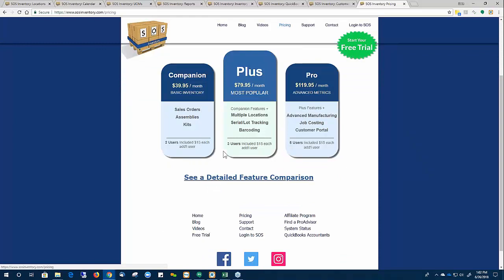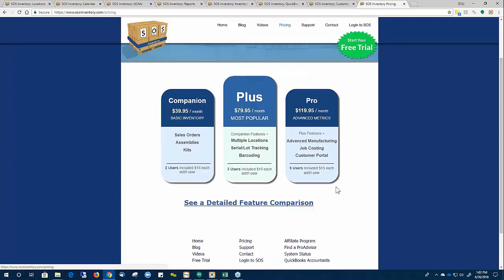So for our 3 plans, this is our 3 plans right now: Companion, Plus, and Pro. Anybody who's got a basic inventory and wants sales orders, assemblies, this is going to be the Companion plan. That's a single location. Plus is going to give them the unlimited locations, serial and lot tracking, barcoding. This is all the detailed advanced inventory. And then Pro is for the high-level manufacturing. This is going to give them all their work-in-progress style manufacturing, process transactions, job costing, work orders. That's all there, as well as we even have a customer portal for customers to track their sales that are in our system at that current point in time.